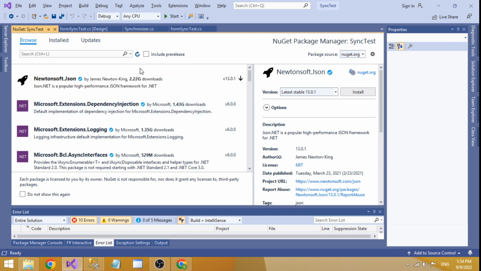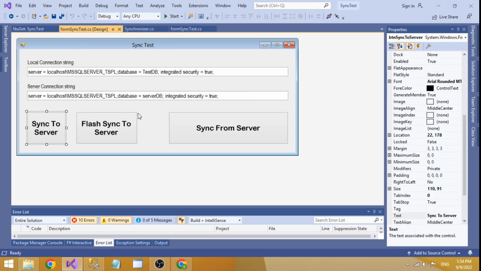So this is my simple project which I created to demonstrate the data sync implementation. This is a simple form. In this form you can see there are two text boxes, each for a connection string, and three buttons. I will tell you one by one. When I click on the button, we can sync the data from the local to the server. Here the condition is the source is local and the destination is server.